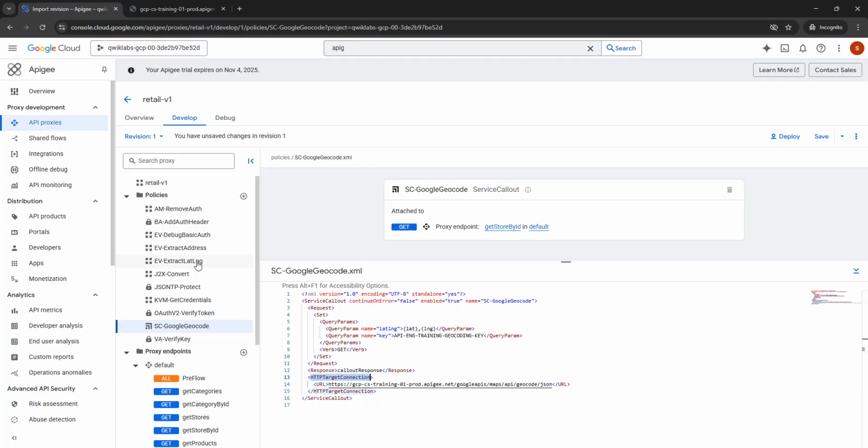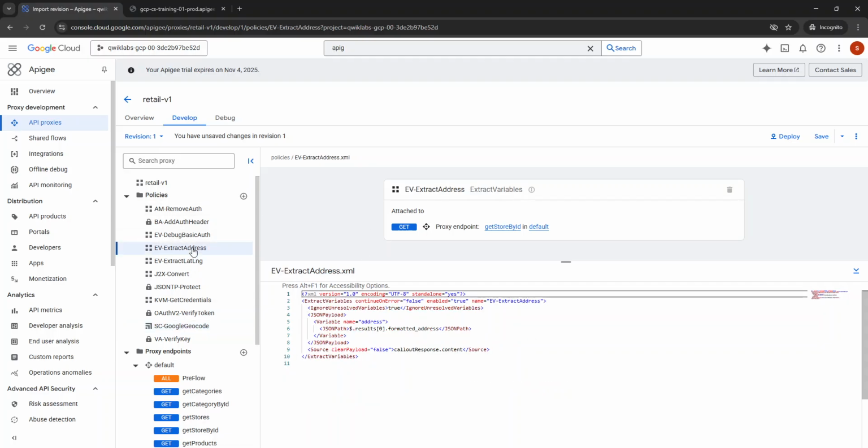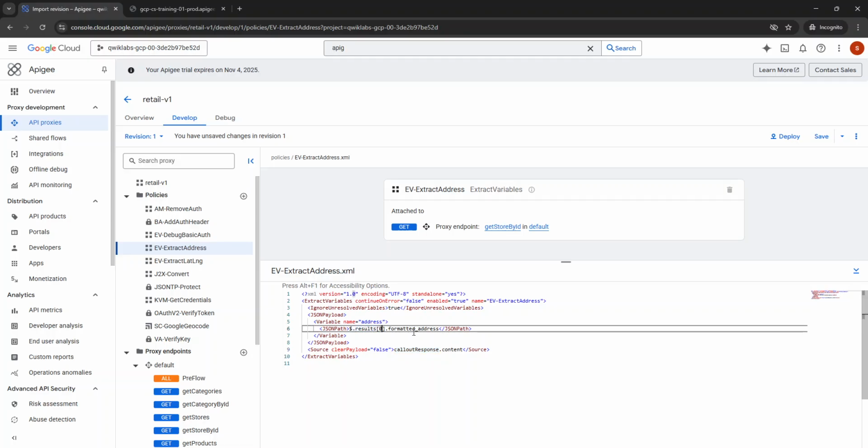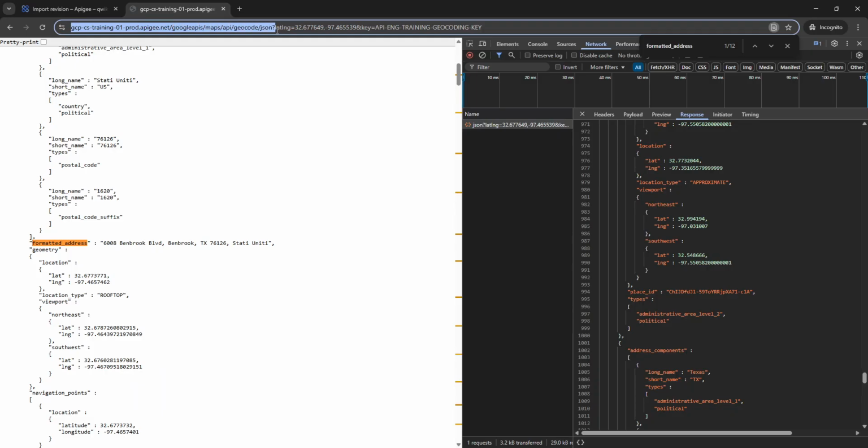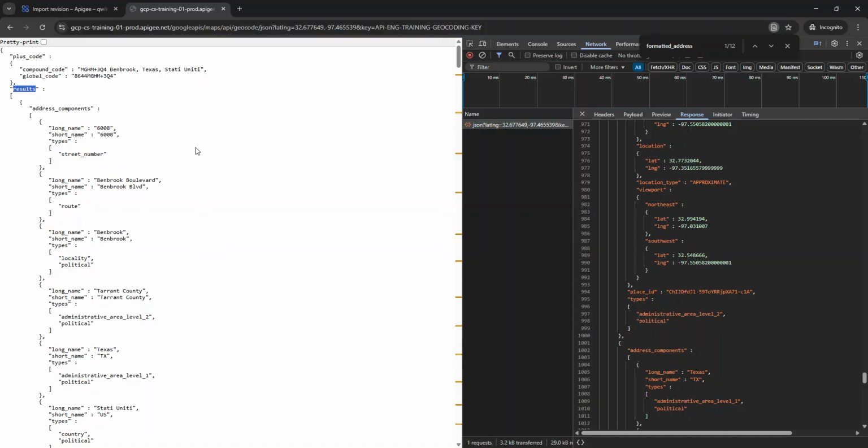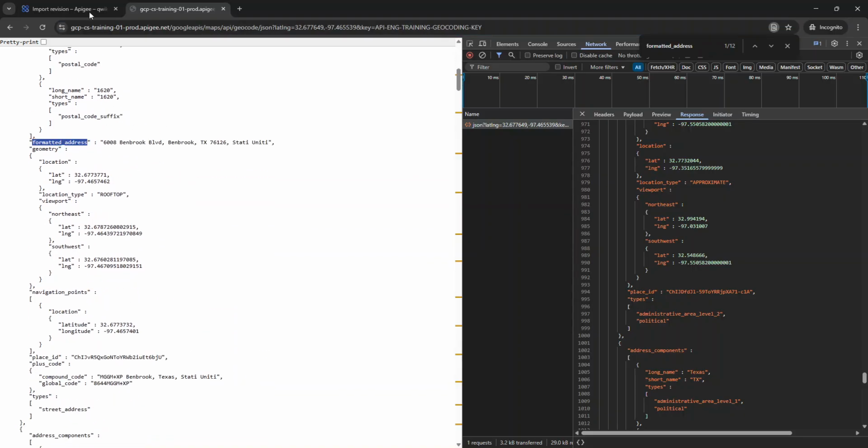Then, after that, it goes to extract the address, which is in the flow. It gets our callout response. I decided to ignore unresolved variables; I don't care about that. It's going to extract from our payload the results, first element, and formatted address. So basically, calling this API over here with the lat-long, there's the format, lat-long with a comma here, and the key. And there you go. It gets the first result and gets the formatted address.